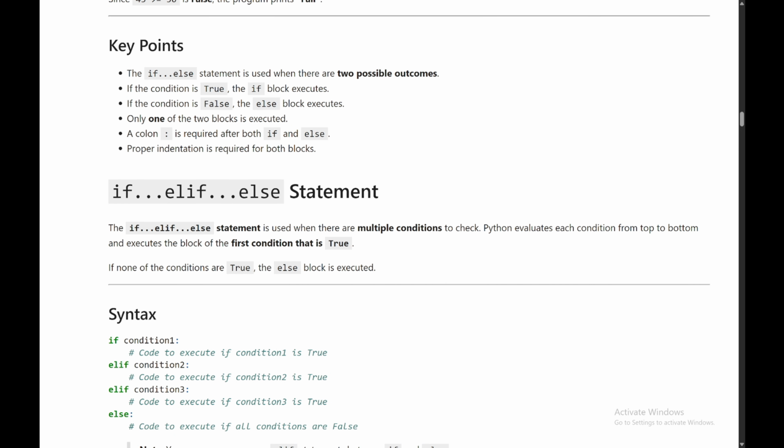So let us go with the third type of conditional statement, if elif else. The if elif else statement is used when there are multiple conditions to check.